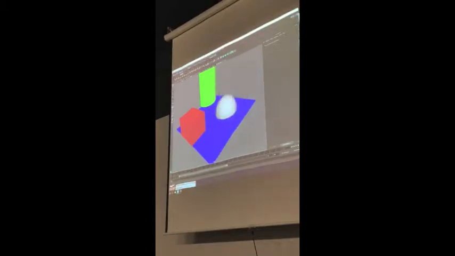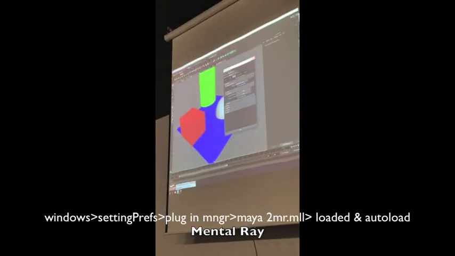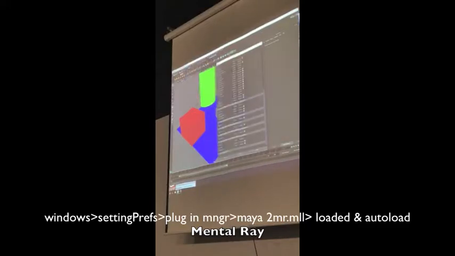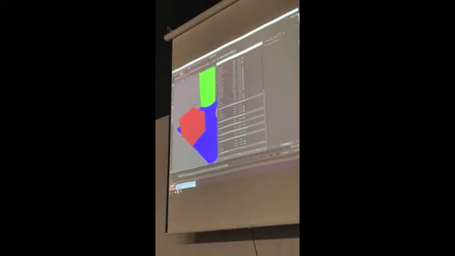Were you not able to load mental ray to make it show up in your menu here? Okay. So to load mental ray, maybe make a note of this, put it a little bit further back in your notes. You go Windows, Settings, Preferences, Plugin Manager. You guys got that? Open that up. And you scroll toward the bottom, and near the bottom, about 3 or 4 up, it says Maya2mr.mll. You click Loaded and Autoload.